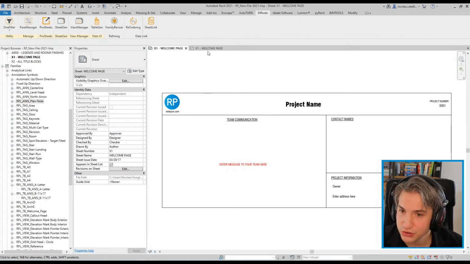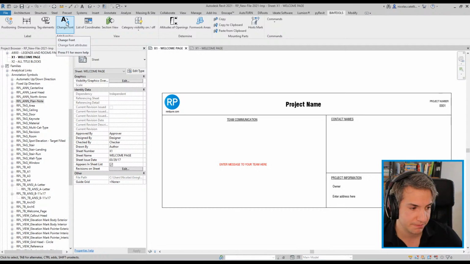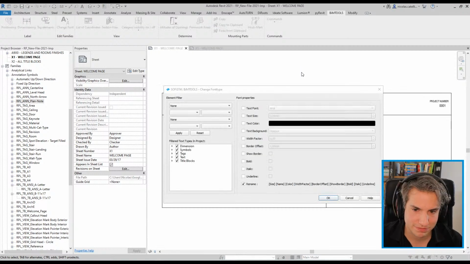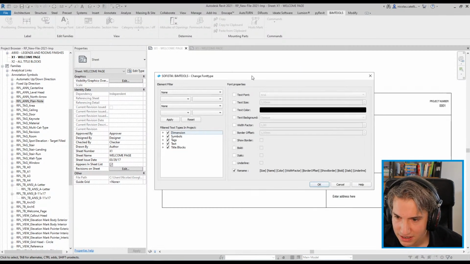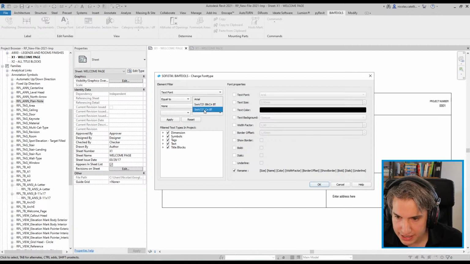So I'm going to go to the BIM Tools here. There's multiple tools, but the one I'm interested in is Change Font. Gonna click here. I hope it doesn't crash. All right, so what I'm gonna do is on the left, there's a filter. I'm gonna use text font equal to, and I'm gonna select Swiss CNBT.